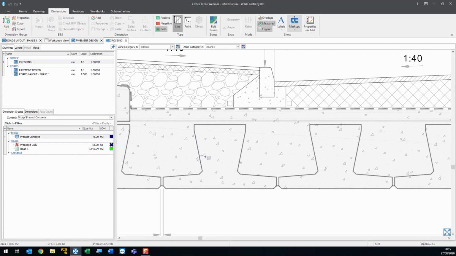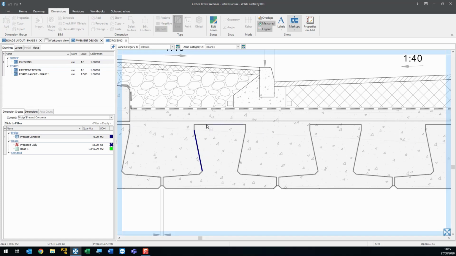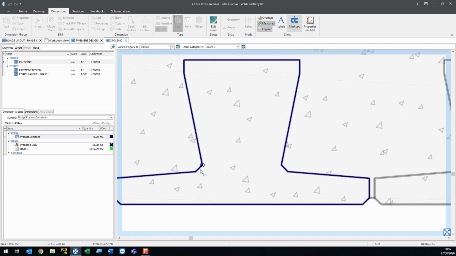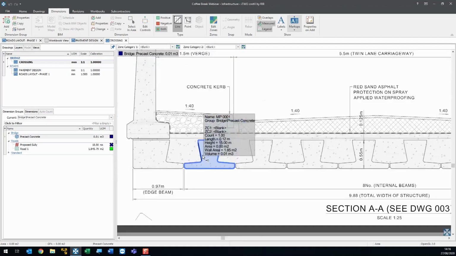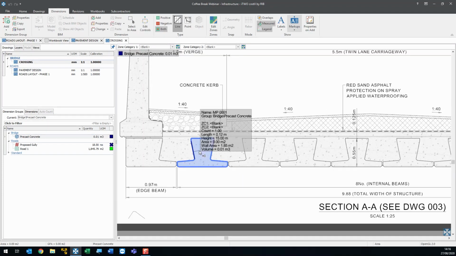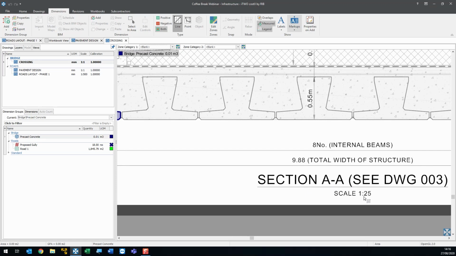So start over here, simply click on the lines for this precast beam. Enter to complete. Again, need to scale the drawing 1 to 25. It's going to head up here.